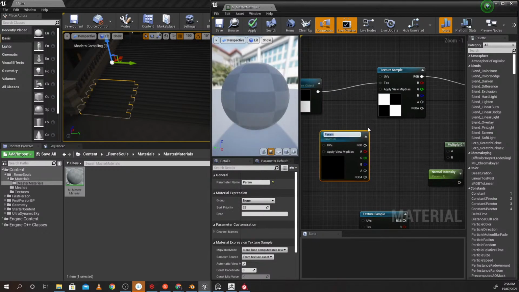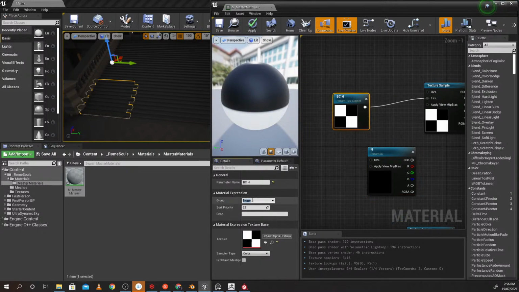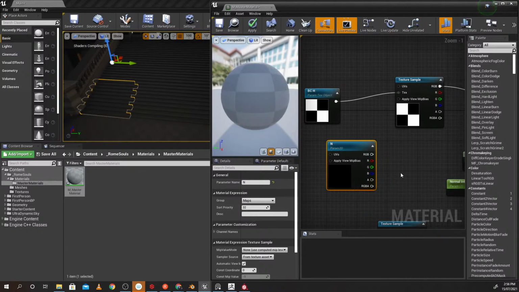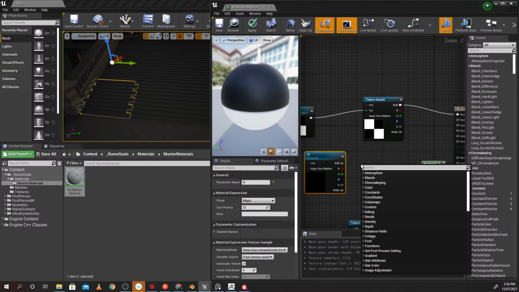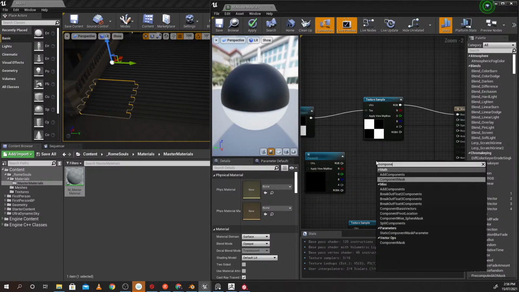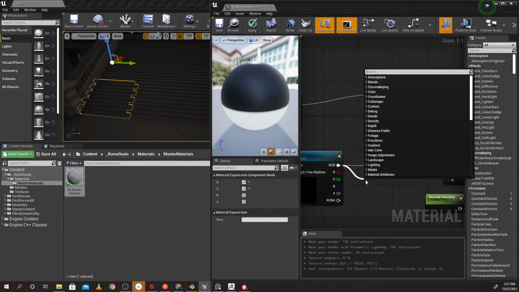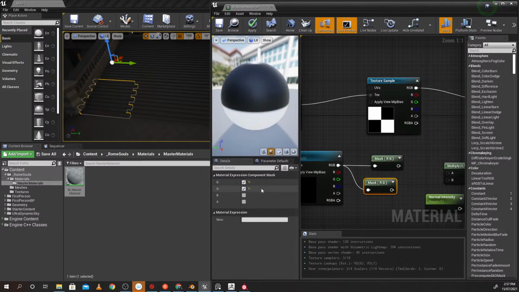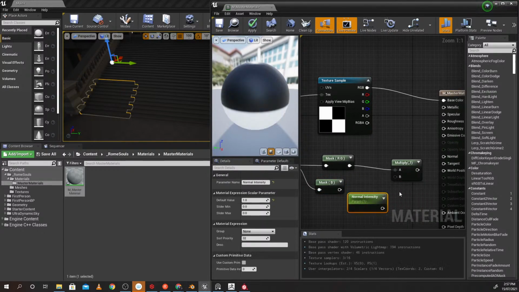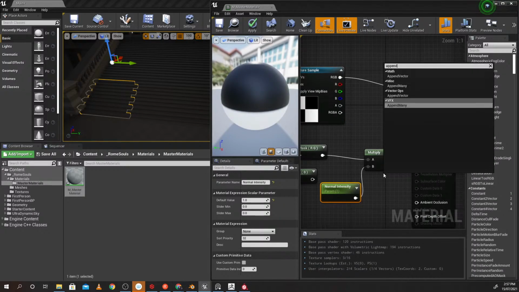Convert that to parameter, do N for normal, and I will go create a maps group. I thought there was a hotkey for this, but there wasn't. So it's just like that. Then I'll do another component mask and get my B channel, and this will be just a little normal intensity slider I can use. Okay, so I just want to play with that.